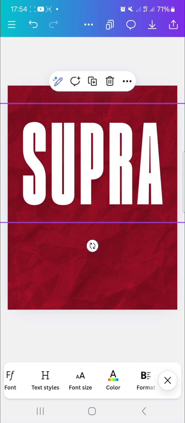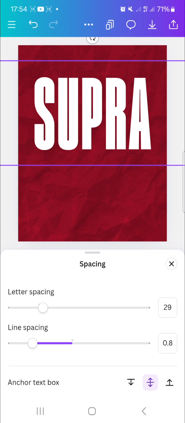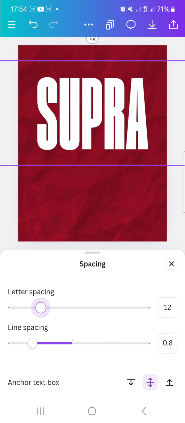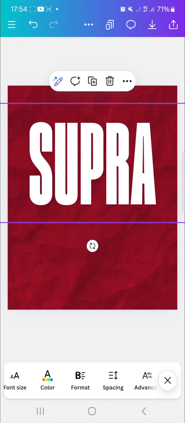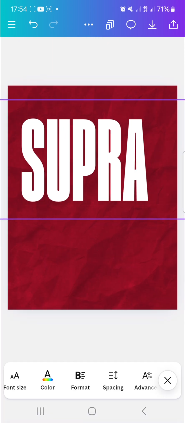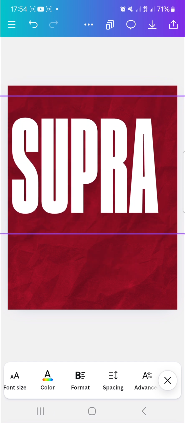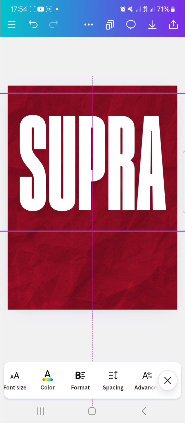Although this text is not as long as I would have loved it to be, but that's fine. Let me tighten the spacing a bit. This is okay. The typeface is not as long as I would love it to be, but that doesn't mean that we can't still work with what we have.